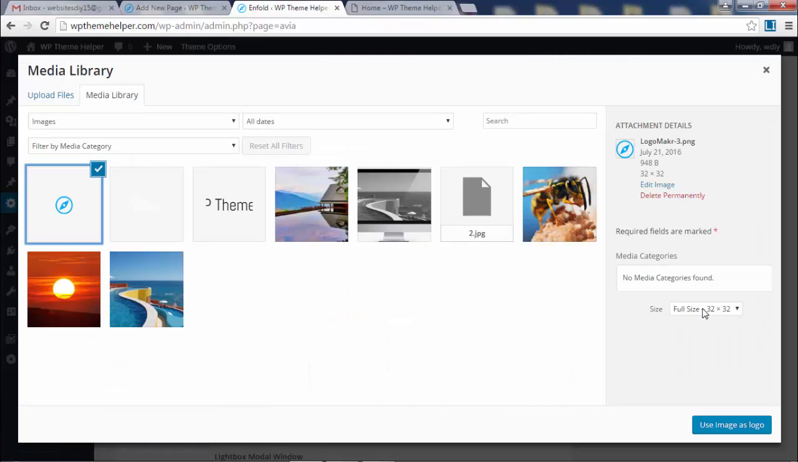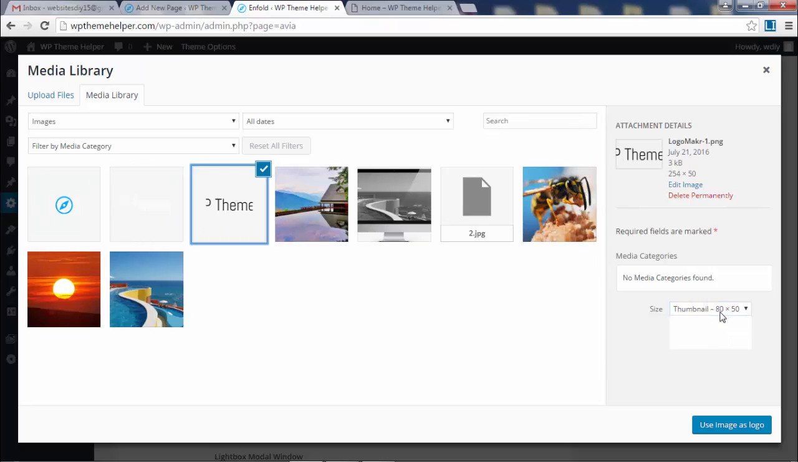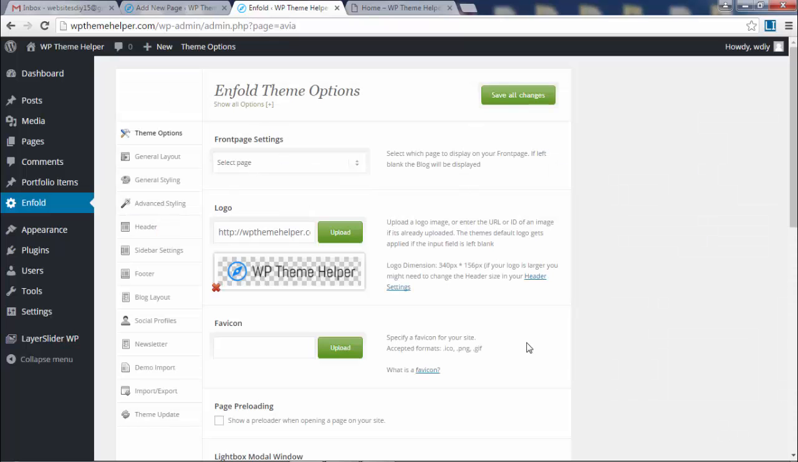And it's important that you pick the right size. Oh, sorry, the wrong logo. This one right here. So the size that we made was full size 254 by 50 or whatever your logo is. Just pick the right size. Don't pick these other ones. These got generated for you automatically when you upload a picture. It just creates a bunch of different versions of the picture, different sizes. So you pick the full size and you use image as logo.